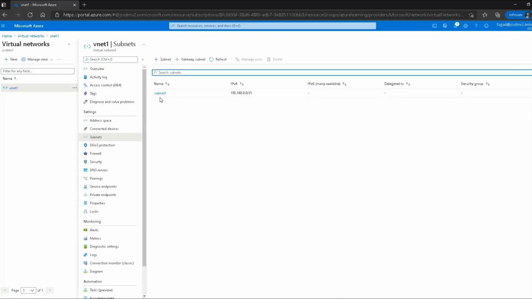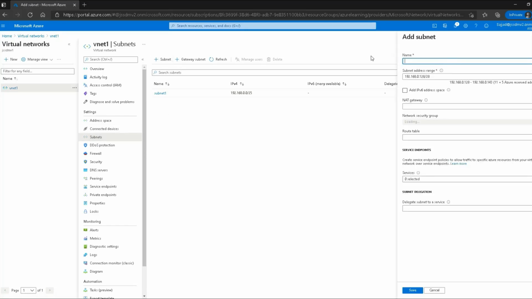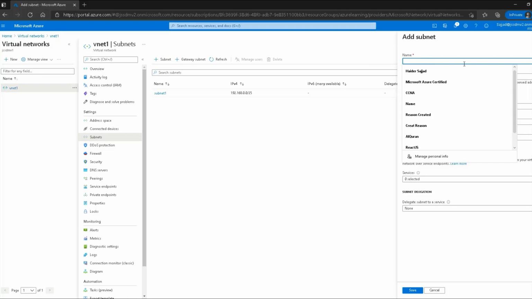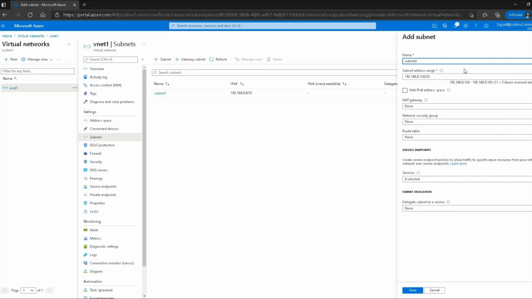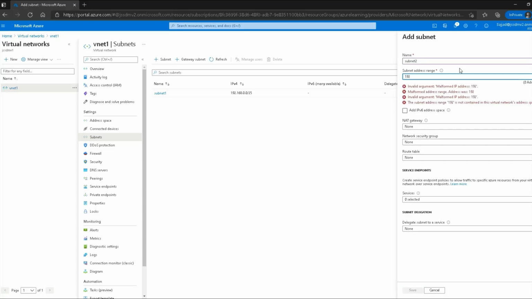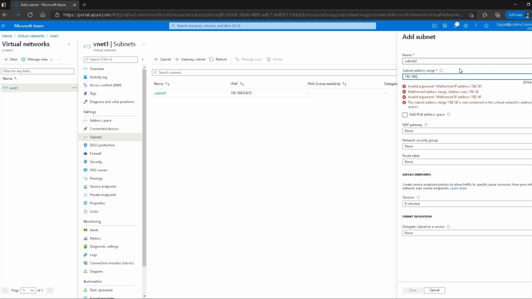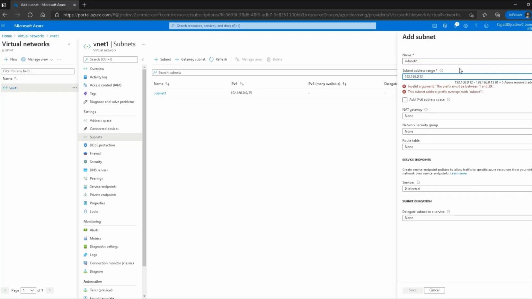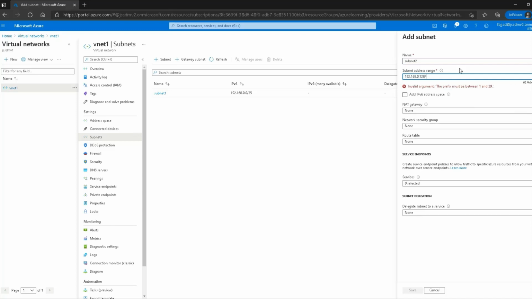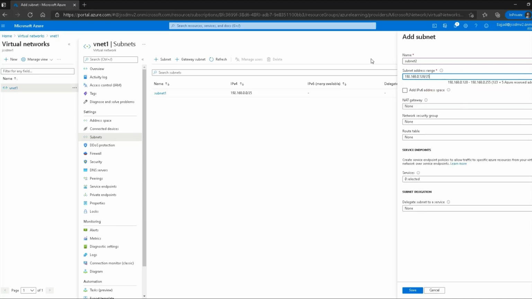And in here, I can see the one subnet that I have already created at the time of creation of this virtual network. Now, if I want to add more subnets, I will go to this section and then simply click on add subnet. Okay, now this time the name of the subnet would be, let's say, subnet 2. And the subnet address range would be, let's say, 192.168.0.128/25.